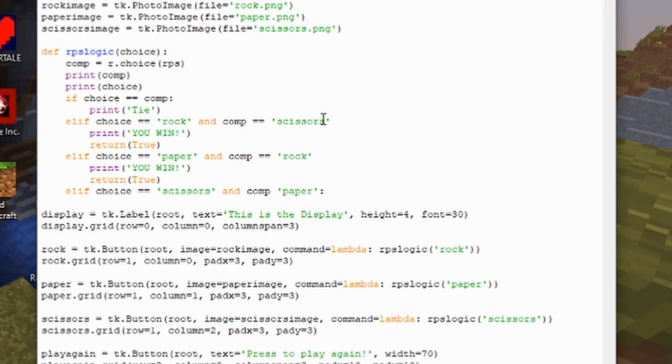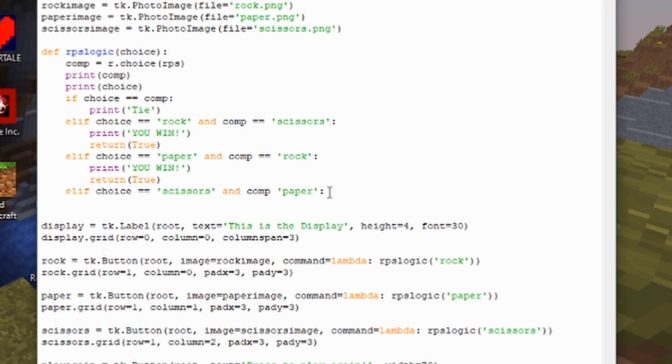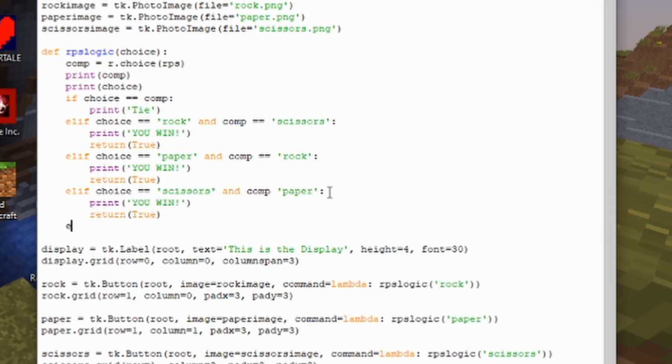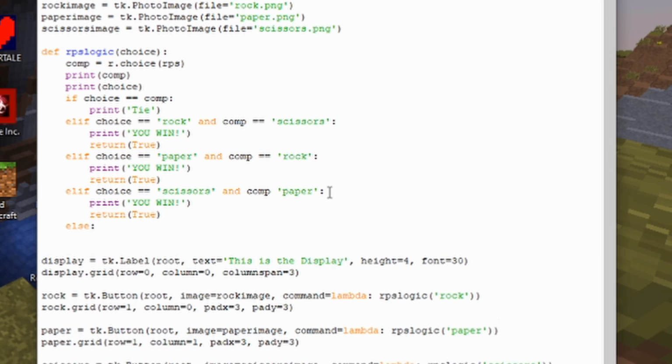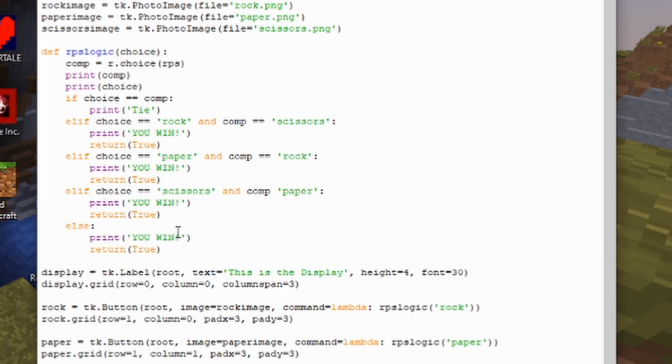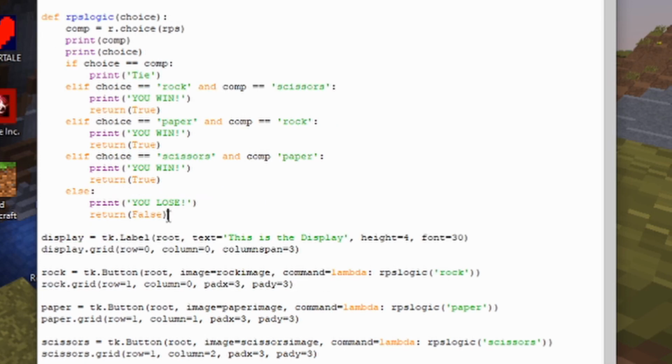Oh, I need to add these to everything. It's gonna yell at me a bunch if I don't. Then do that. And then else. So if none of those are true, then that means that you lost. Print you lose. Return false. Although, what am I going to return to? I don't think this is the best thing.